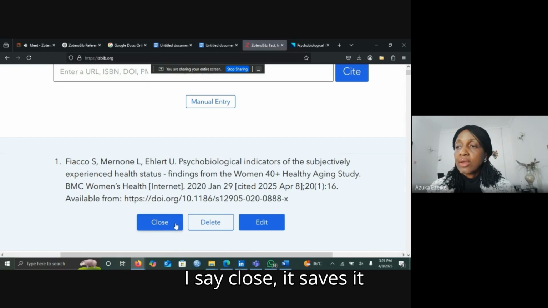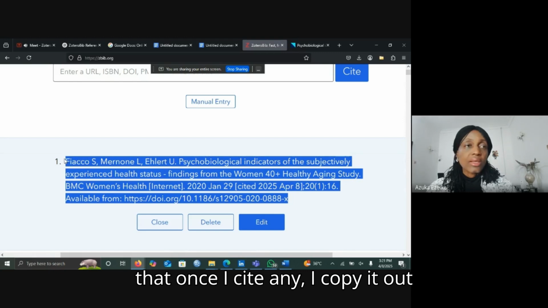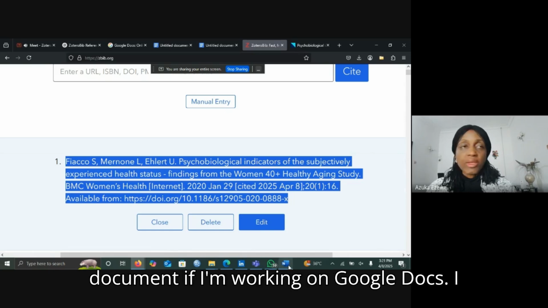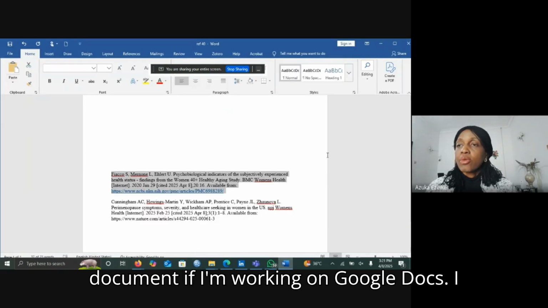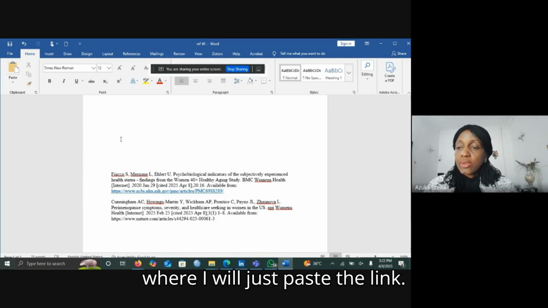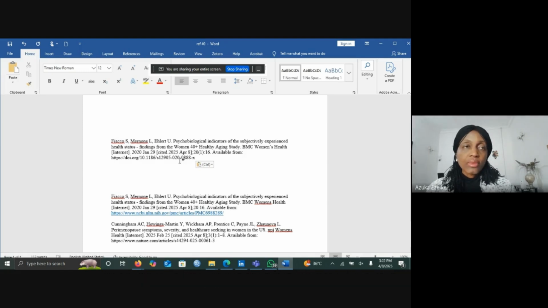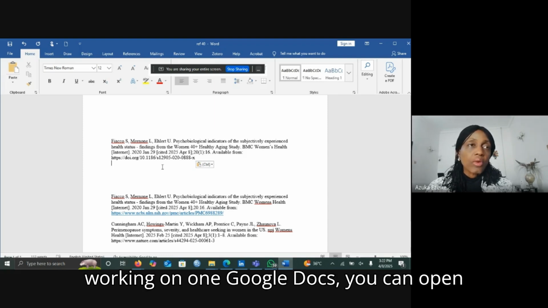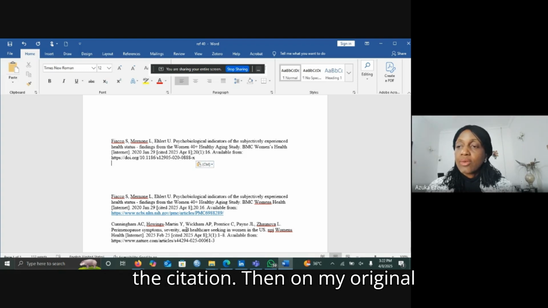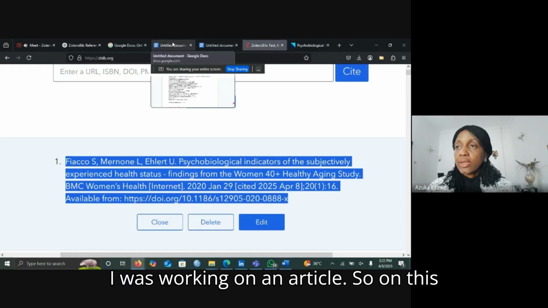So once I say close, it saves it automatically. But what I usually do is that once I cite any, I copy it out immediately. I usually open another document. If I'm working on Google Docs, I open another document, like you can see this Microsoft Word open, where I just paste the link. You can also open another Google Docs. It mustn't be Microsoft Word. If you are working on one Google Docs, you can open a second one where you'll be pasting the link.